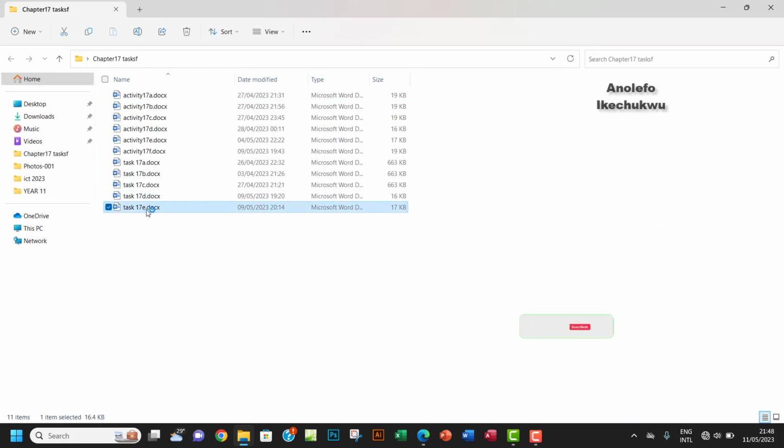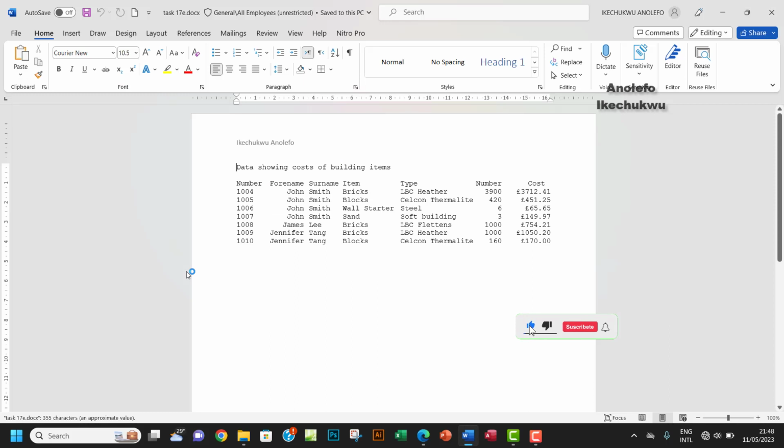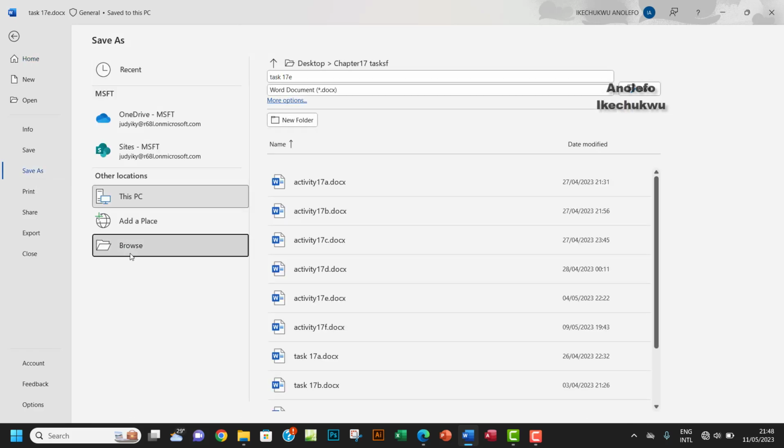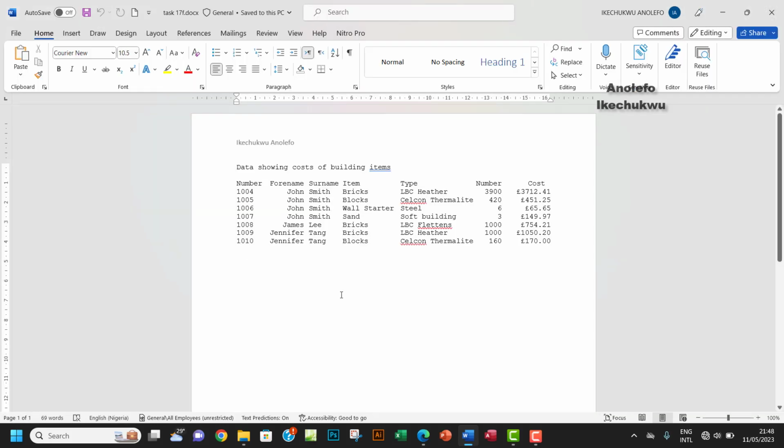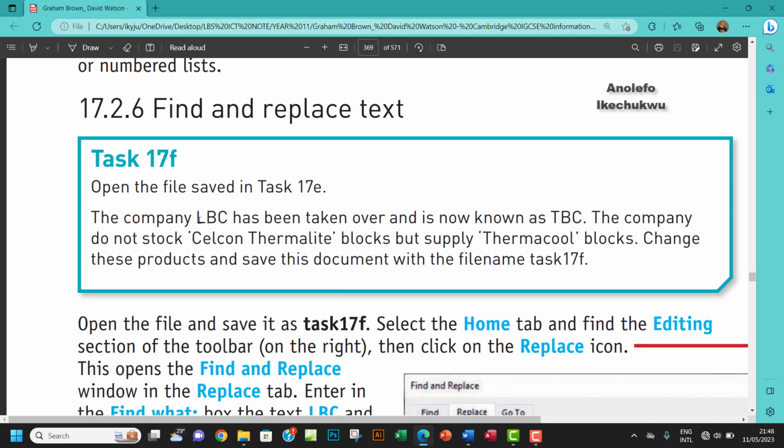All right, so let's open task 17E. Let's save it as task 17F, right? So let's do that. Right, good. So now we're going to use find and replace to do this. So we're going to replace, let me just copy this, LBC with TBC, right? Since the company has been taken over now, right?